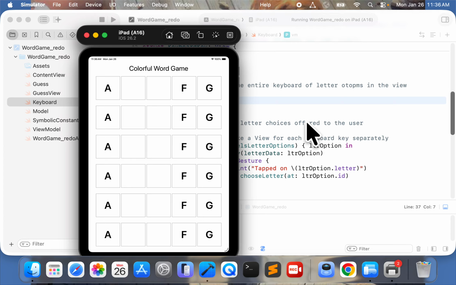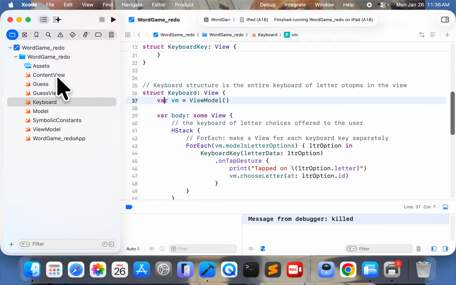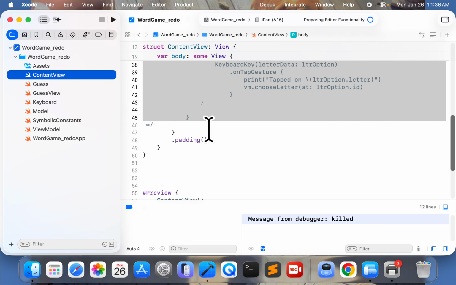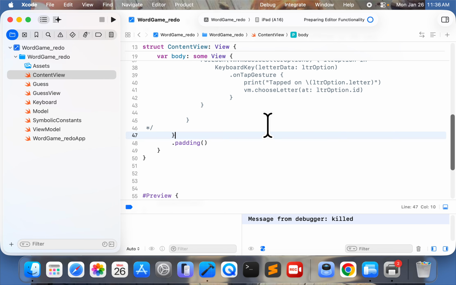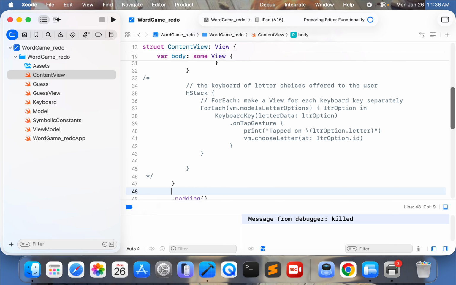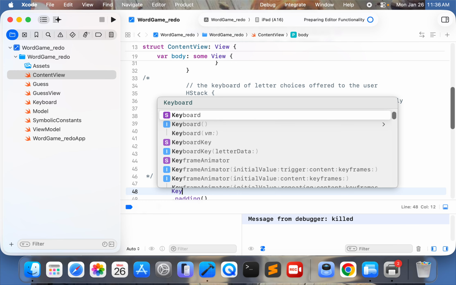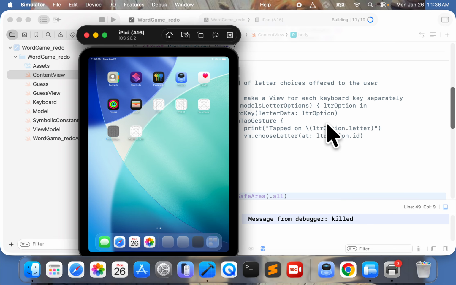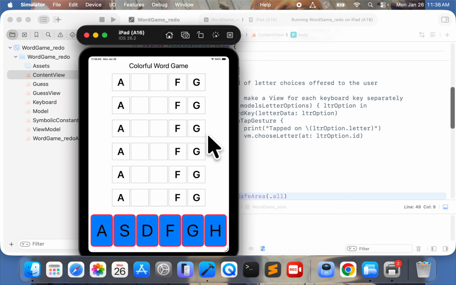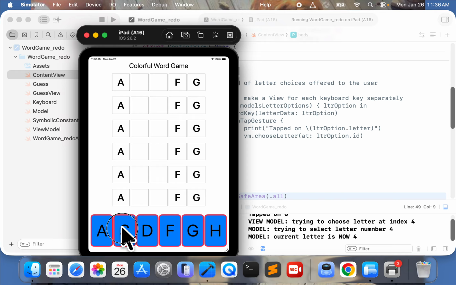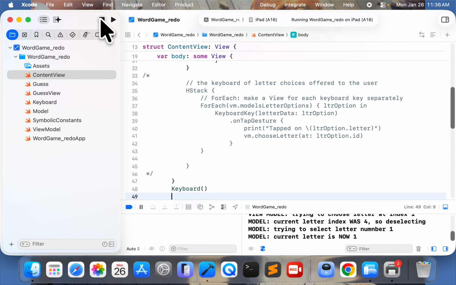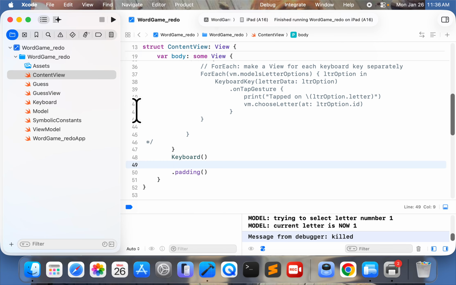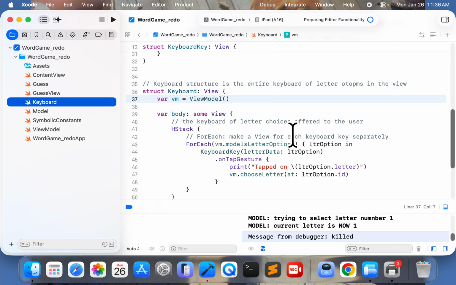Well, for one thing, I'm not showing anything here. Maybe it would help if in the content view I said, show me a keyboard. So I can't just take it out and replace it with nothing. So let's put the keyboard in here. Keyboard. Now let's see what it looks like. A, S, D, F, G, H. And it still works. It's amazing. Okay. And that was the keyboard.